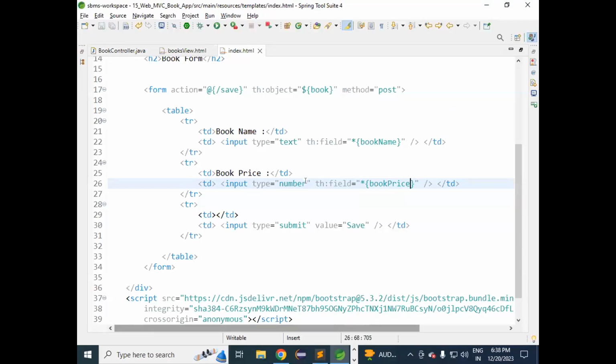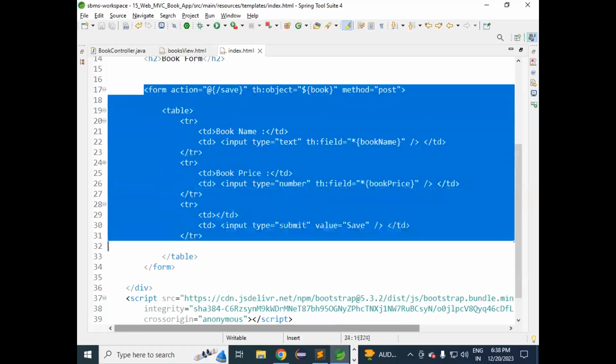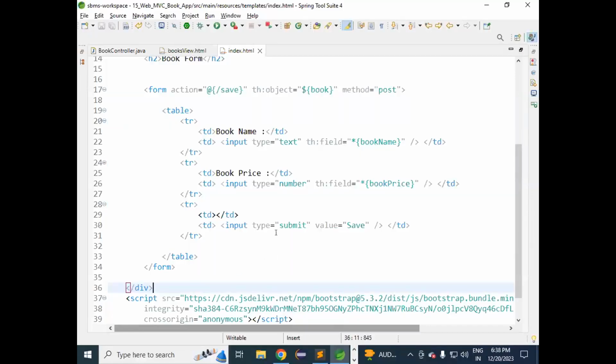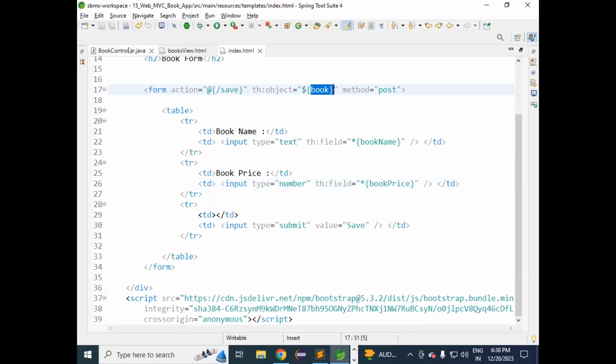So here, if Spring MVC wants to capture our form data, we need to map our Java class details to the HTML form, so that whenever you click on this submit button, book name field data will be stored to the book name variable available in the book object. Book price field data will be stored into the book price variable available in the book object. That is called form binding. Getting my point?